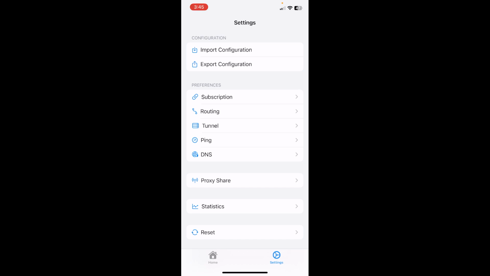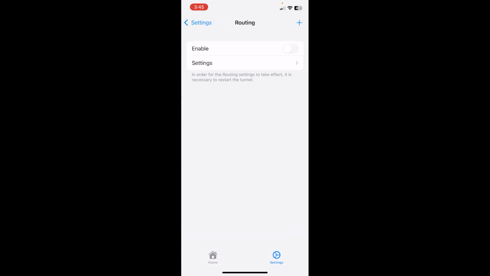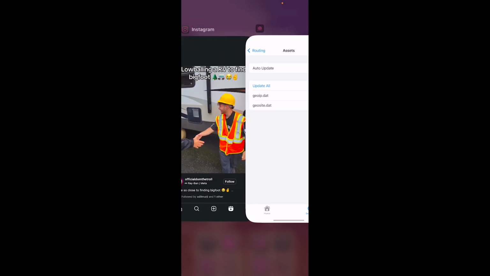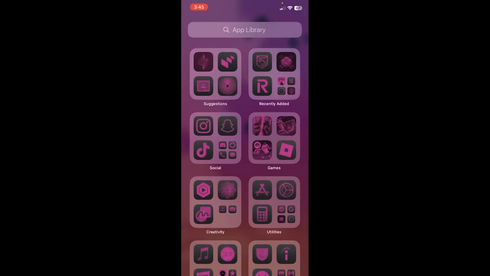Next, the second option is routing. You wanna go to routing, enable if you can. If you can't, just leave it, and then press settings, press assets, and then press auto update. And then you're gonna press update all. Okay, and then restart the app again, and it should work.